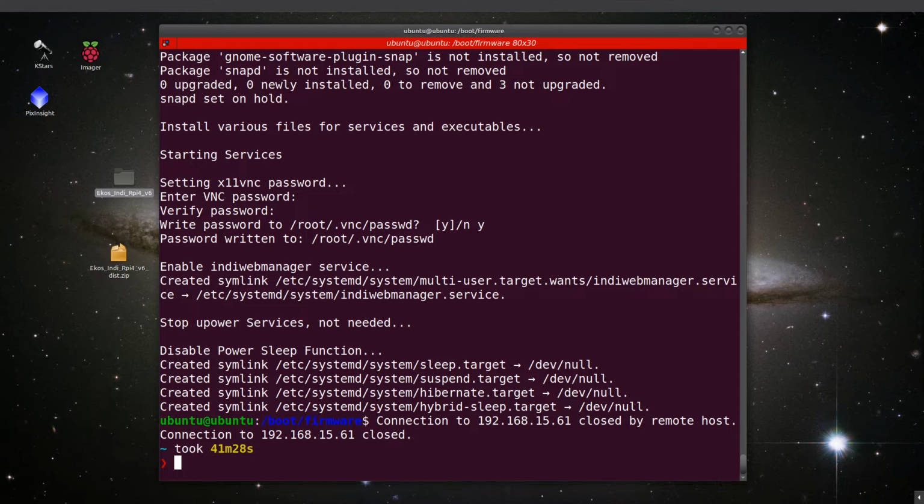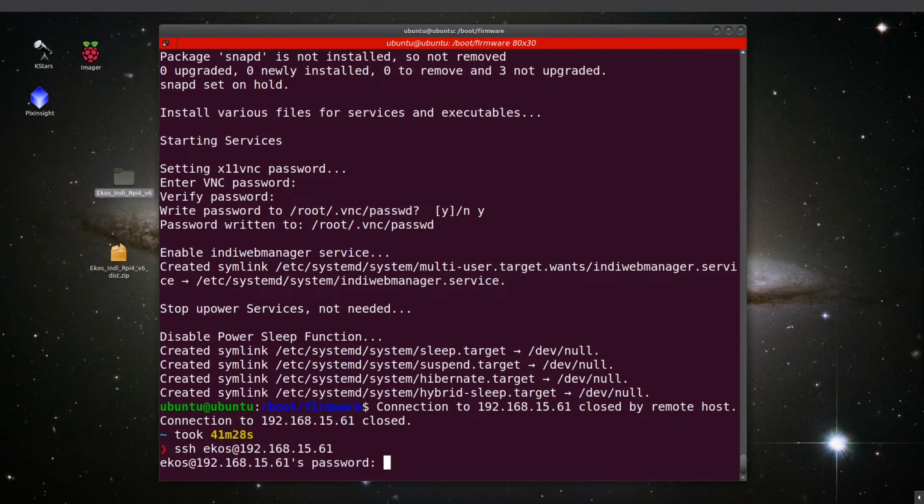Wait about 60 seconds and relog back into the Raspberry Pi, but instead of using the user Ubuntu, use the user Ekos. So I'm going to do an SSH Ekos at 192.168.15.61. It'll prompt you for your Ekos password. You've already given that during the installation.